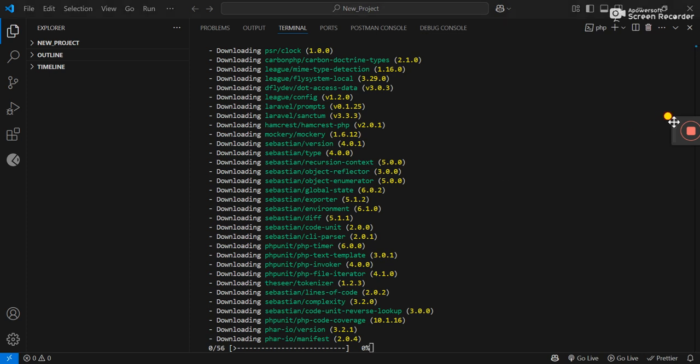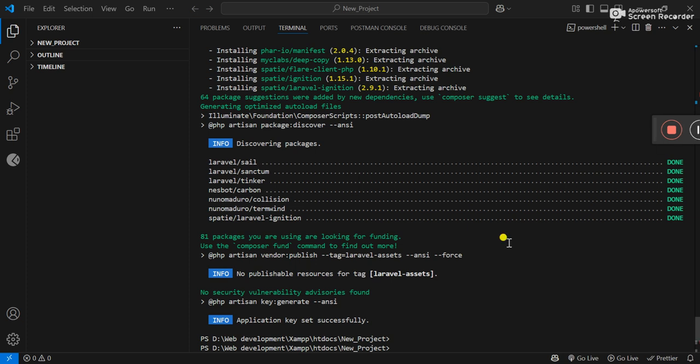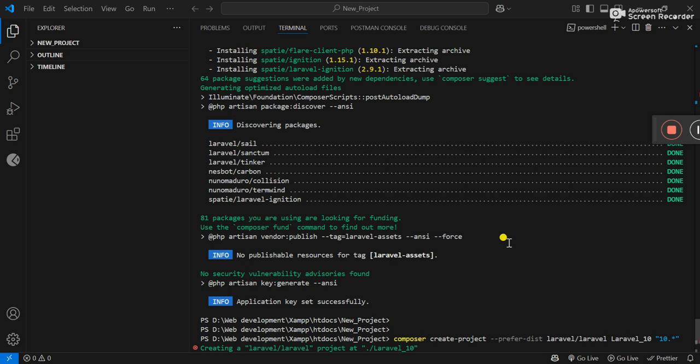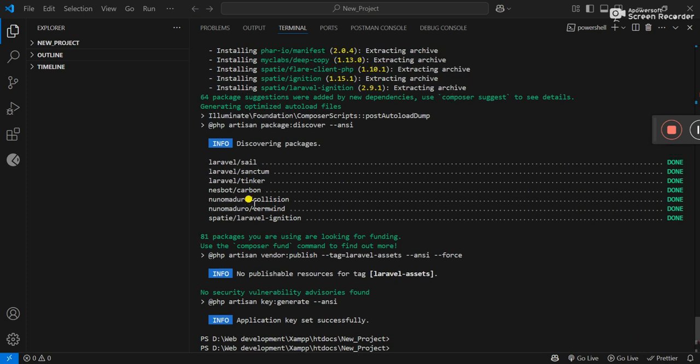Meanwhile, I'm pausing this video and I'll resume it after some time. So the installation has completed. This is how it is going to look when the installation is completed, and you can see I have got a message that my application key is set and everything is right.